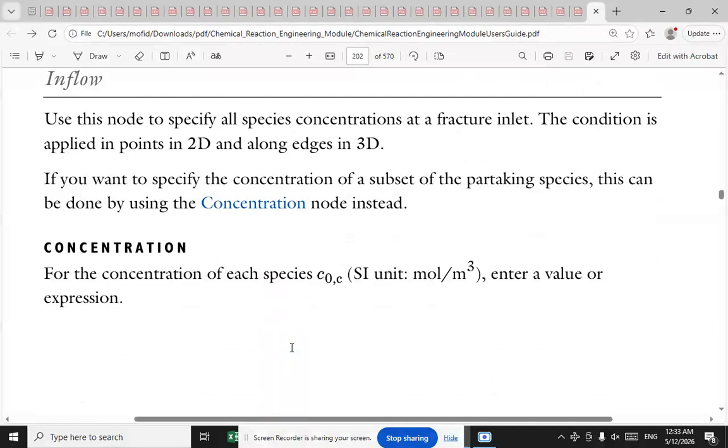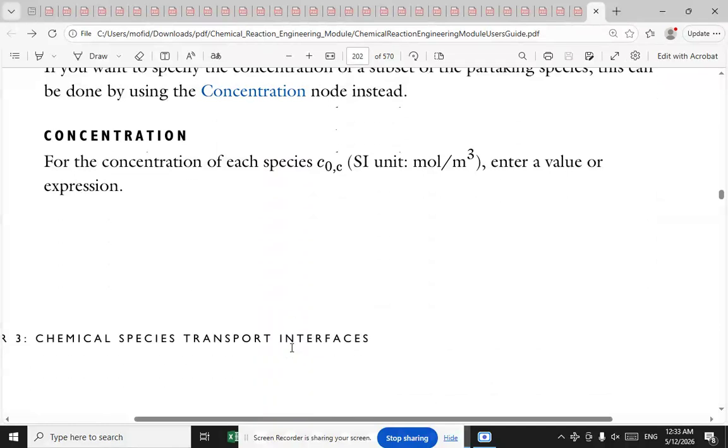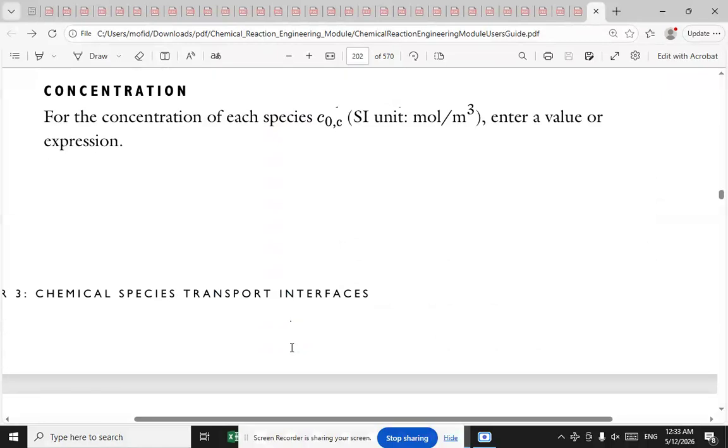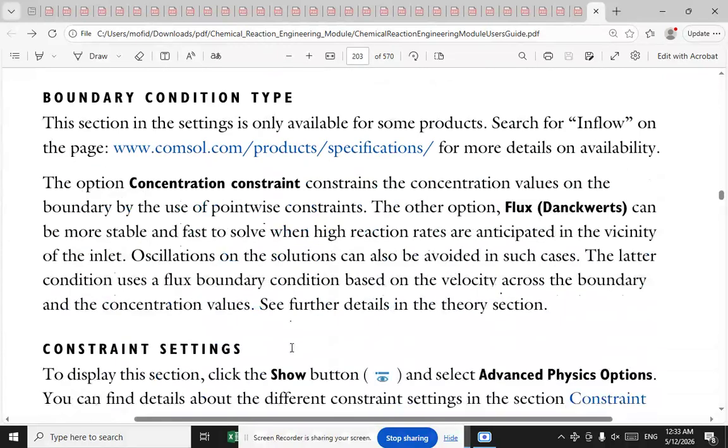If you want to specify the concentration of a subset of the participating species, this can be done by using the Concentration node instead. Now I want to go through the Concentration. For the concentration of each species, c0,c, the unit is molar per cubic meter, and it is a value or expression. Now I want to go through the Boundary Condition Type.